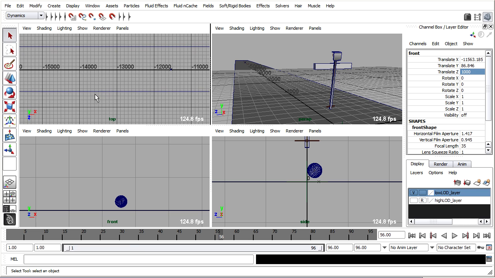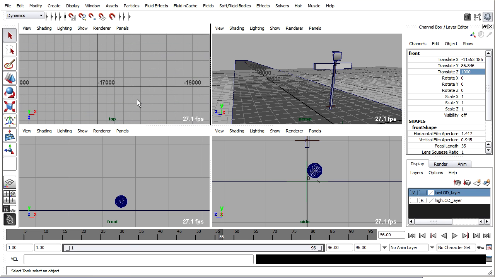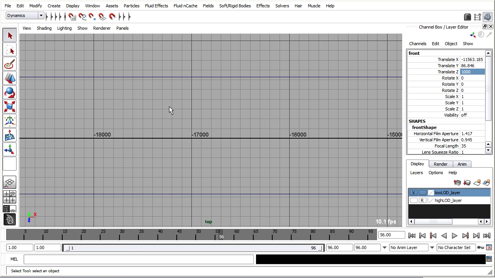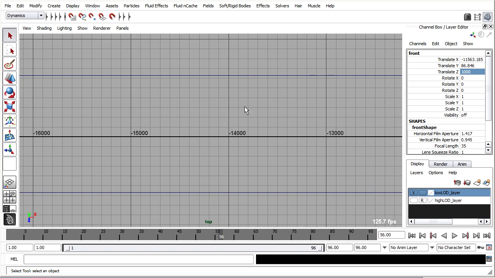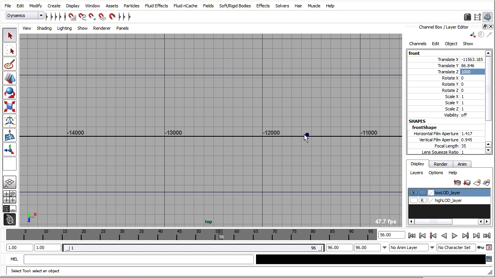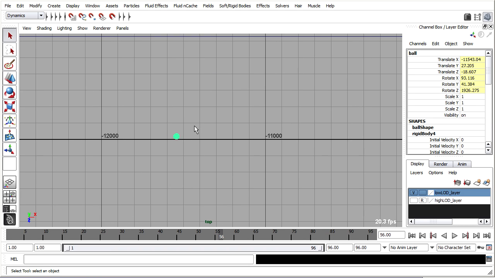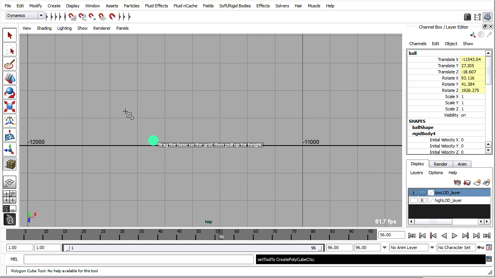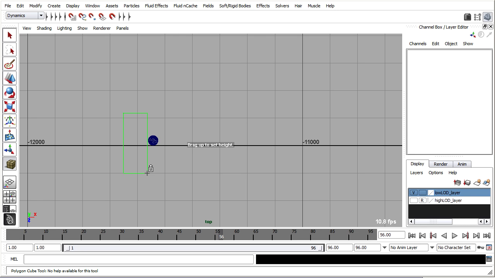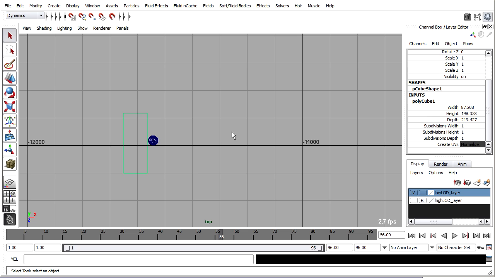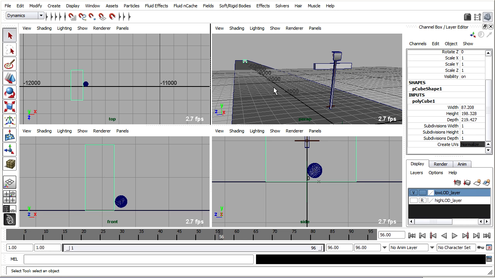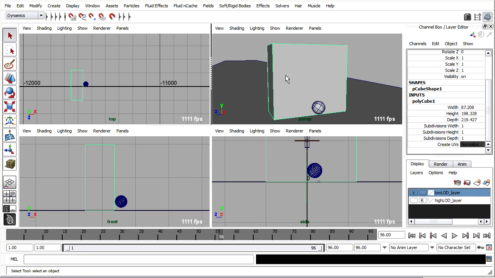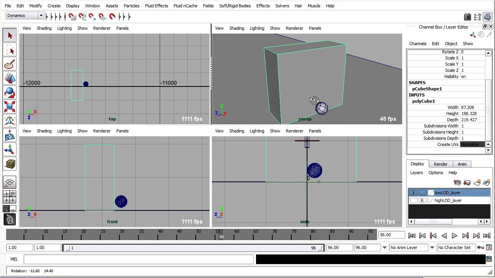Get zoomed in over there, all the way down. Tap the space bar. Just want to get my bearings here, trying to find my sphere. Here it is. And I'll go ahead and create a polygon primitive cube. I'll drag up. Let me go back out to my perspective view. Press F in there once again. I want to get this sized up to the correct size.